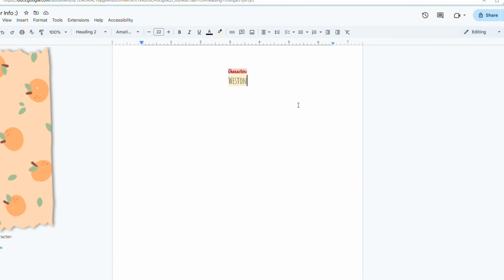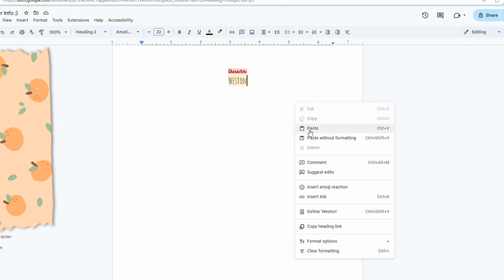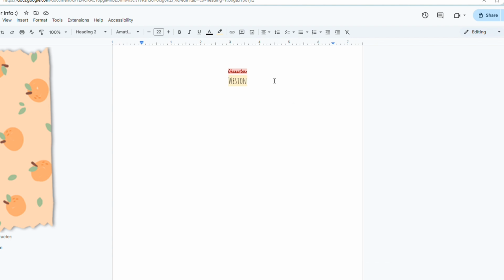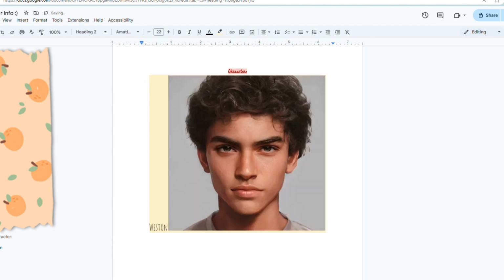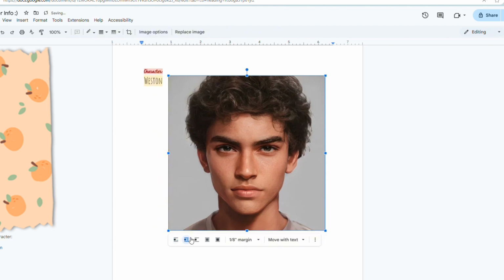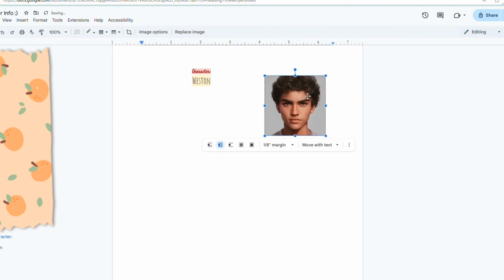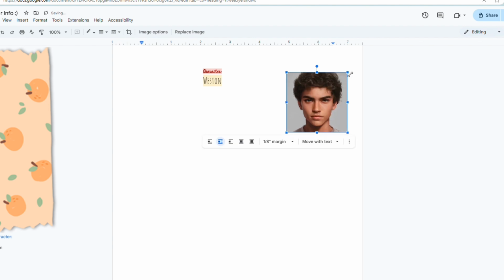Okay, so now I am back to Google Docs, and all I'm going to do is hit Control V, or you could right click and hit paste, but I like this shortcut. Boom, there he is. But obviously, comparing to my character portfolio, everything is way too big. So I'm going to hit wrap text. So all I did was click on the image and hit the second option, which is wrap text, and then just make it smaller. Now it's a little too small. Then I'm going to move it a little in this corner and then just make it a little bigger.